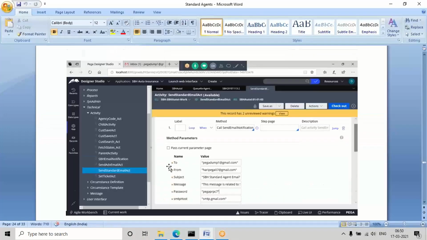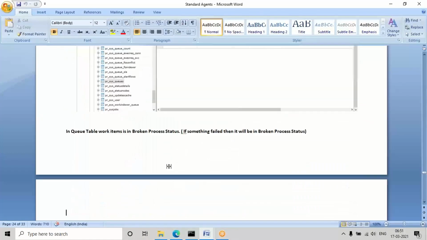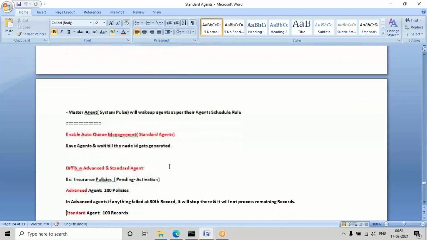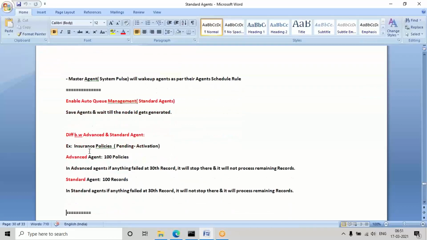Now, generally in the case of standard agents and advanced agents, the main thing is, suppose you want to perform the same thing using advanced agents. If any processing fails in between due to any server issue or other issue, the processing will stop. Suppose you try to process some 100 policies one after another using an advanced agent; if processing fails at any record, it will not continue with the other records. It will stop there itself.